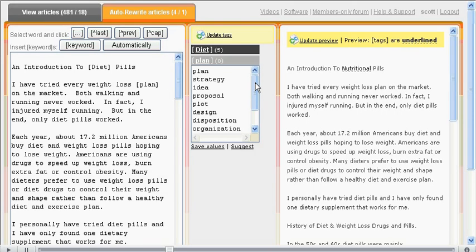Now, if you've ever used thesaurus.com or a Word document thesaurus, you'll know that every synonym it grabs for a word isn't going to fit perfectly with the sentence. So what I generally like to do is have the Content Club suggest all the synonyms it can, and then I run through and try to figure out which ones are going to sound good in that sentence. So we have, I have tried every weight loss plan on the market. I've tried every weight loss strategy on the market.